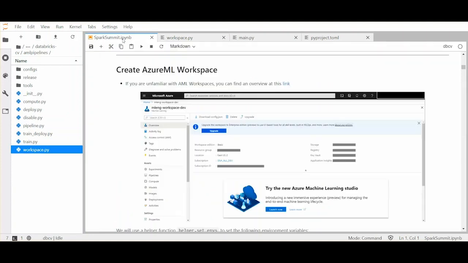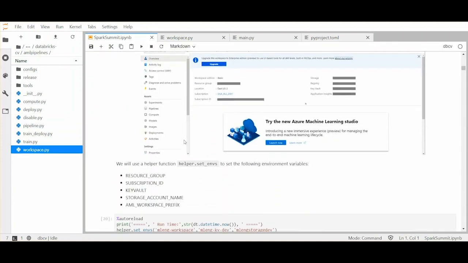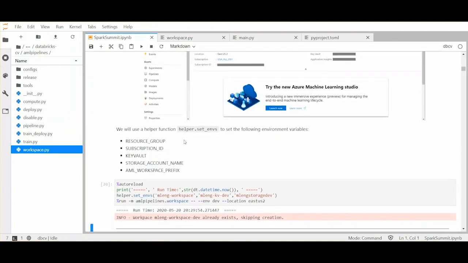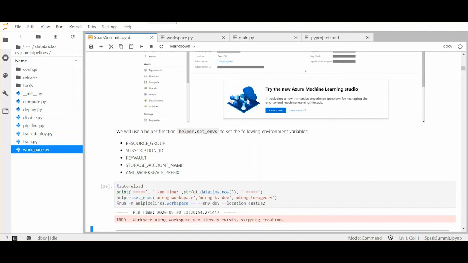So now returning back to the notebook, we can execute the code block to create this workspace. As you can tell by the output here, we already have a workspace that exists, so we can skip creating a new one. One additional note to make here is that we do pass in the environment name to be appended to the workspace name. This is so that we can differentiate between dev, test, and prod workspaces.